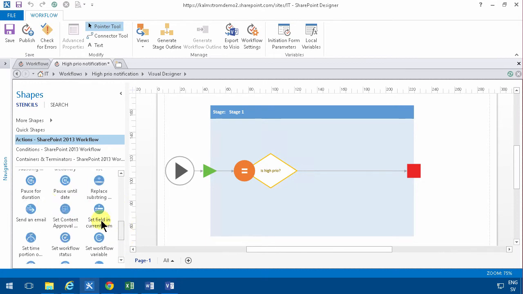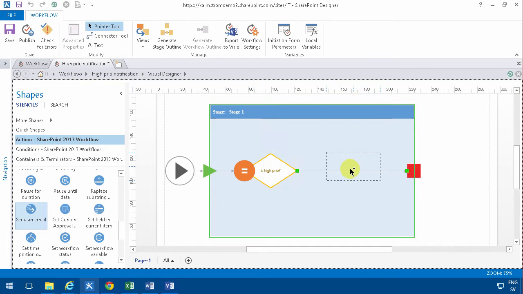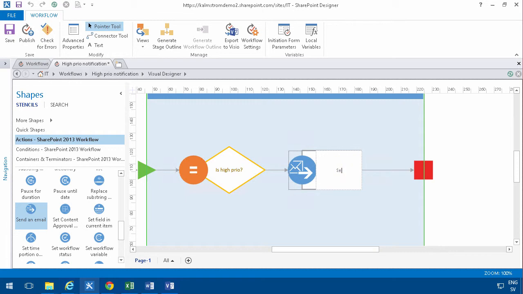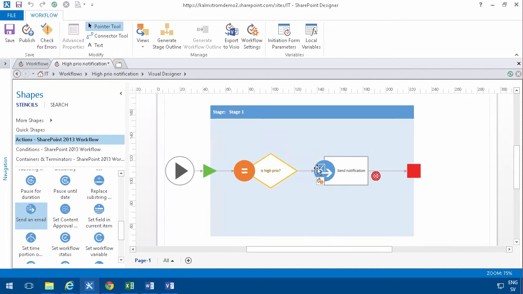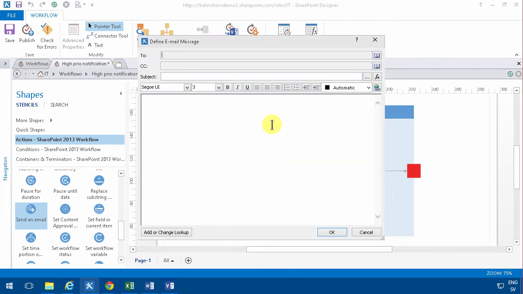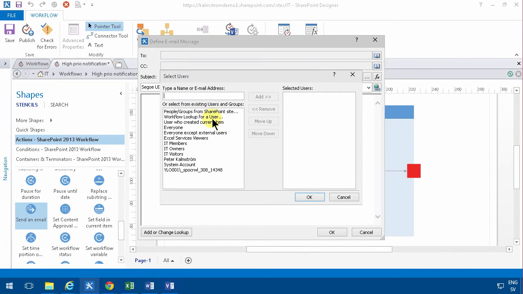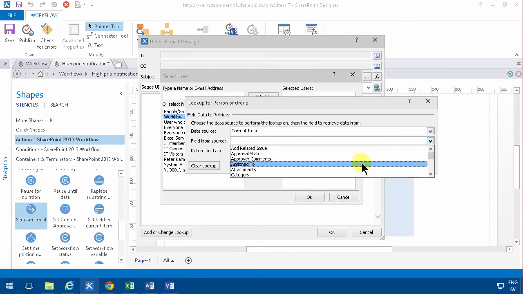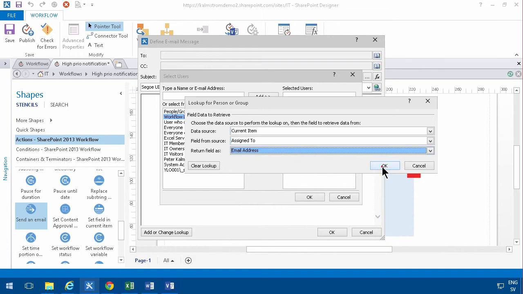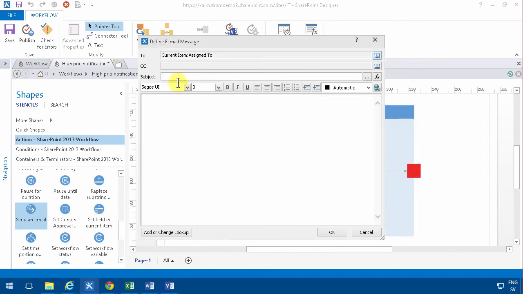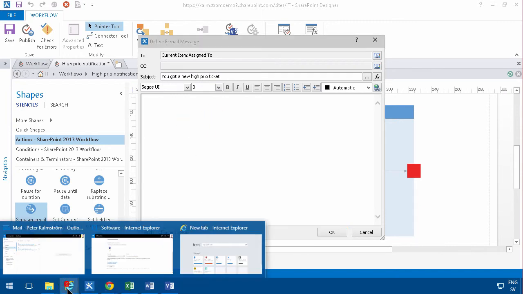Send email. There we go, in alphabetical order. That's good, of course. Put that in there, and send notification, just to explain what's happening here. And then you go into the gearbox here, email, and you get the regular email designer there, and I'm just going to select the assign to, and I'm going to put that as email address as before. There we go, and you got a new ticket. There we go, and just the link.